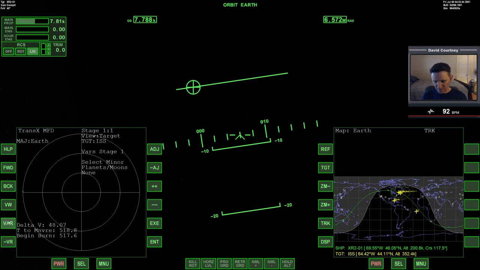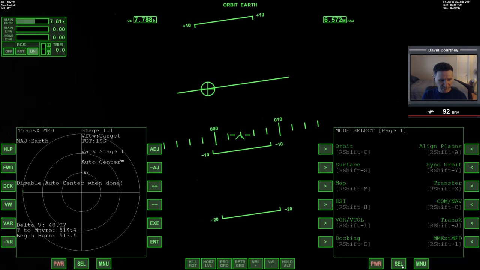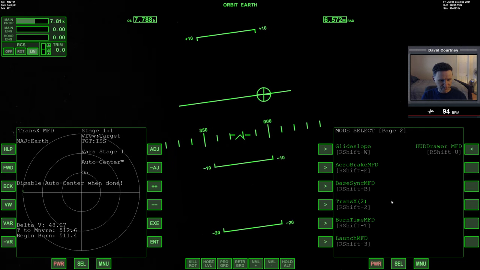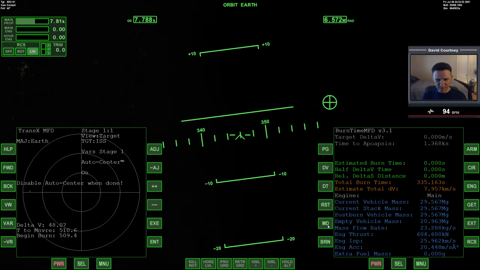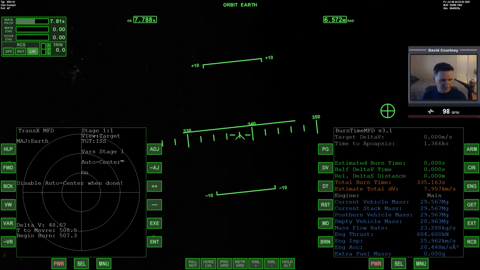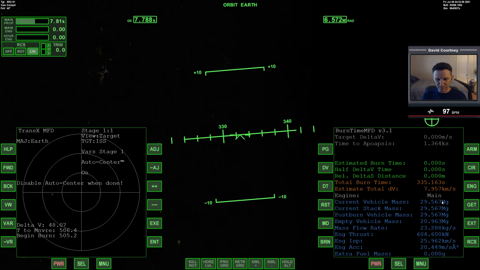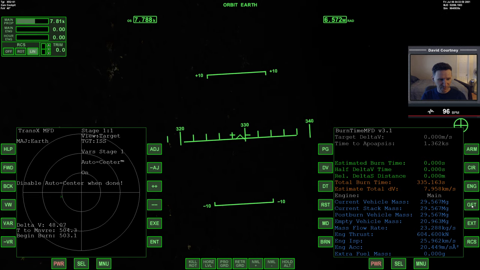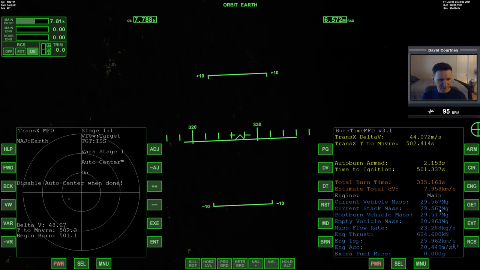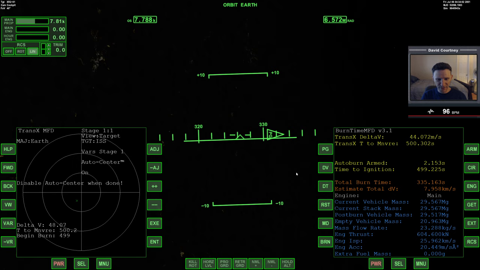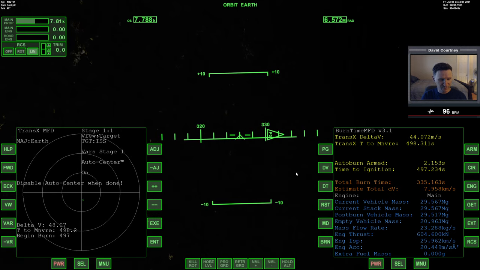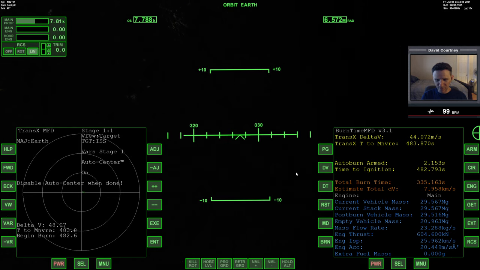Okay, so now view over to target, and we will turn on the automatic alignment, and we'll bring up Burn Time Calculator and get the maneuver from Transects over to Burn Time Calculator. The time to ignition is 500 seconds, so what is that, about 9 minutes or something like that? All right, we'll warp time forward to get there more quickly.